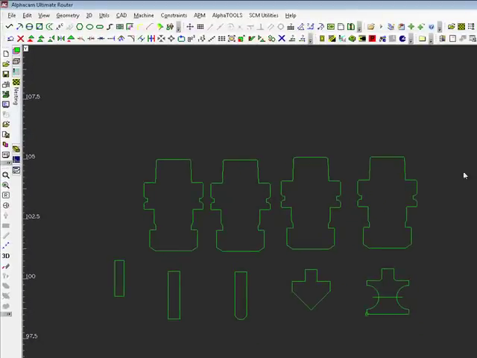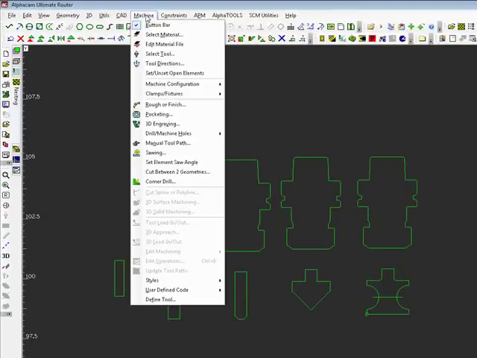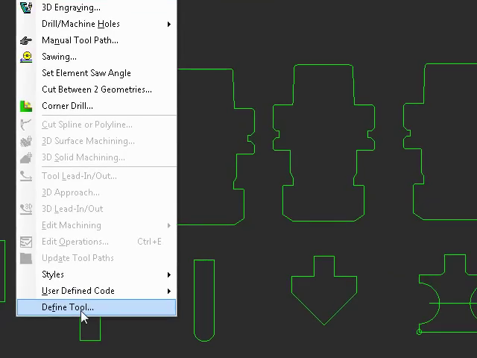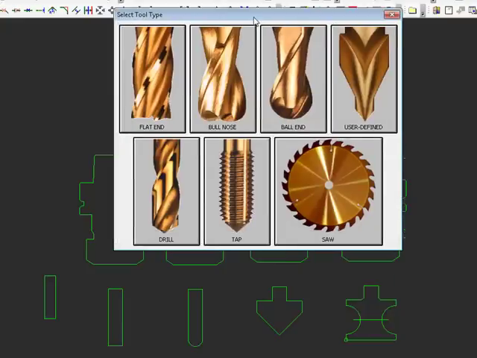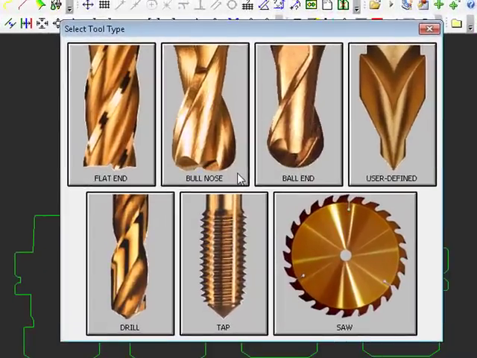Anyway, moving on. To define a tool, we need to go to Machine, Define Tool, and then choose the type of tool we're going to be defining. In this particular case, I am going to define a drill bit for a Zilog type controller for any SEM machine. This includes Morbidellis, Routex, etc.